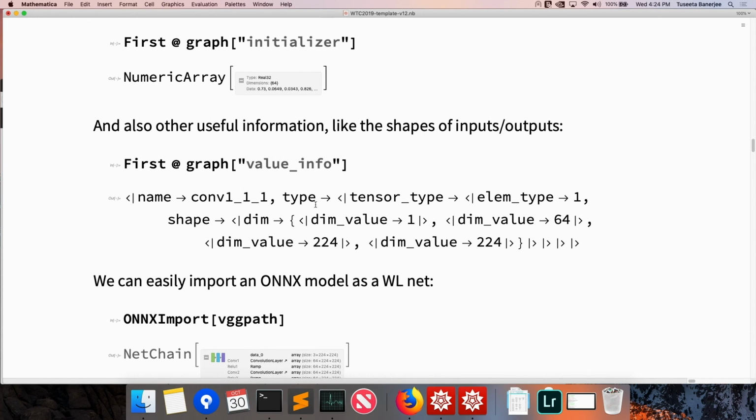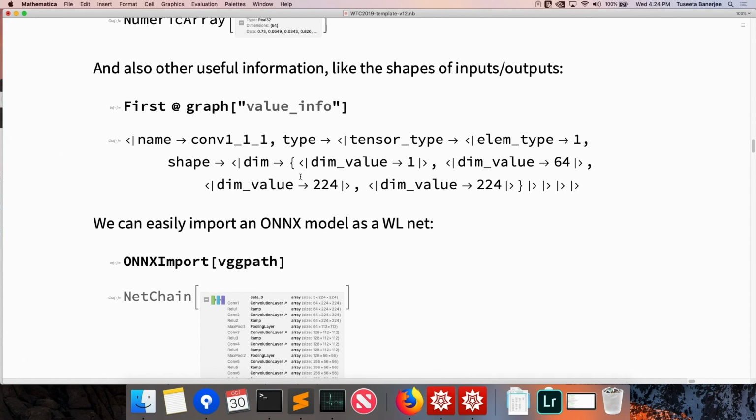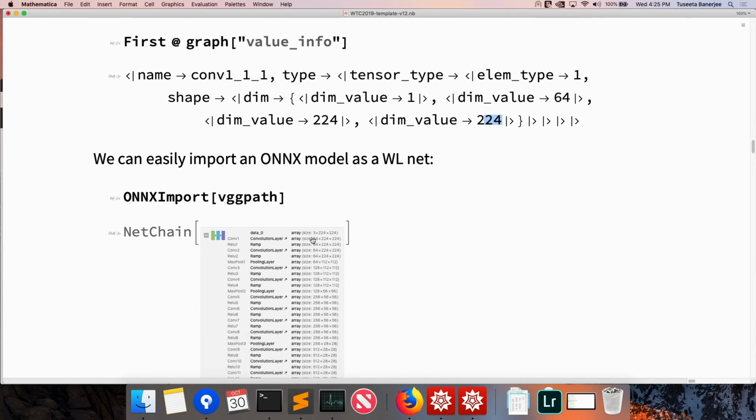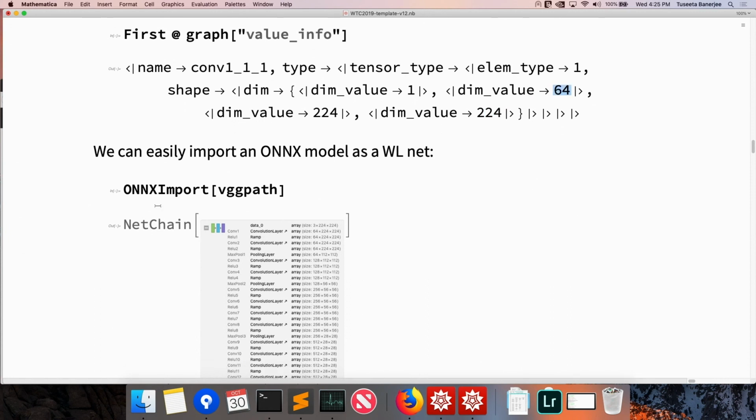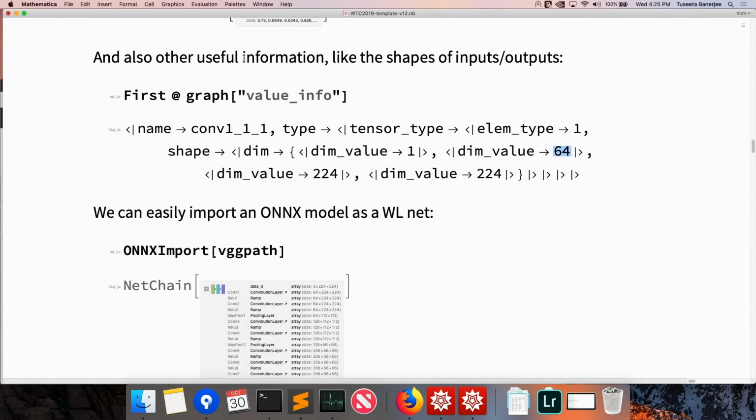Again, there are other things that you can get from the info. So these are all the dimensions of the layer. That's 224, the size of those ImageNet images. That's the size that you start with, because your data would be 224 cross 224. And then you convert it to a 64 dimension. So that's the number of channels you have. But we don't really need to worry about all of this if you have your own model, and hopefully when it is imported, you can just do an ONNX import and give the name of the model.